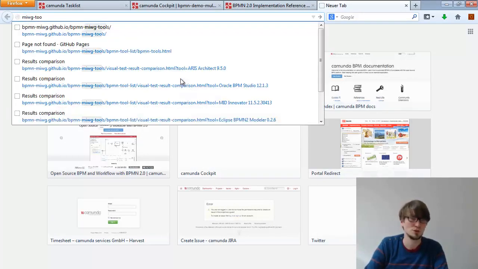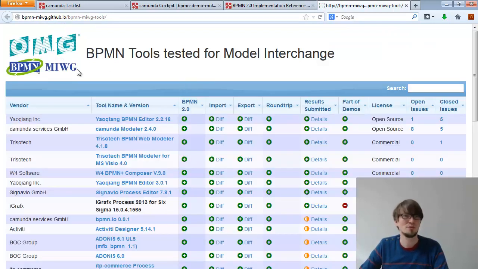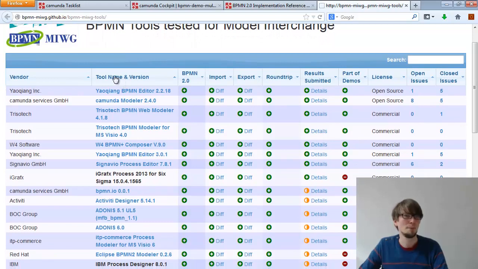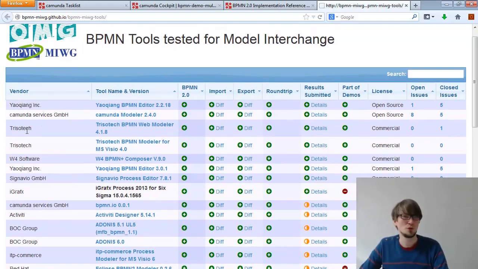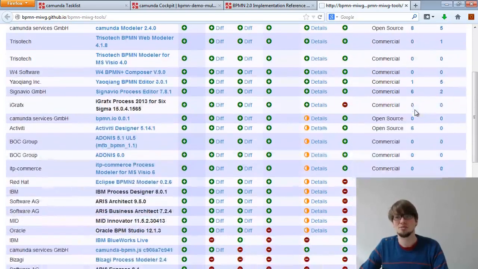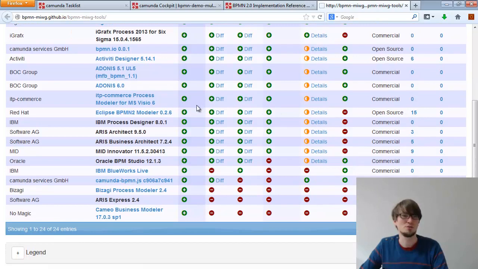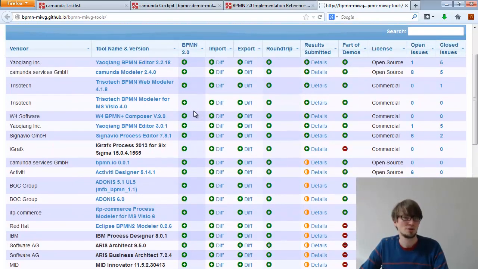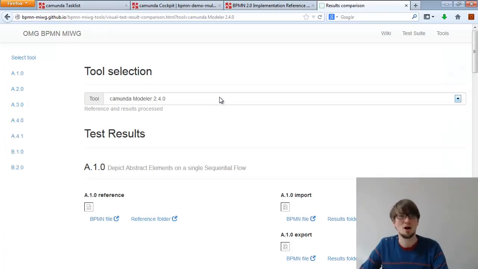So there's this website from the Model Interchange Working Group of the OMG, where my colleague Falco is engaged. I think he did quite a lot of the tables here. There you can have a look at the various tools, and if they're capable of BPMN, if they import it, if they export it, if they can do a round trip, and what issues they have. So how good it actually really works or not. And then you can, for example, check how that looked.